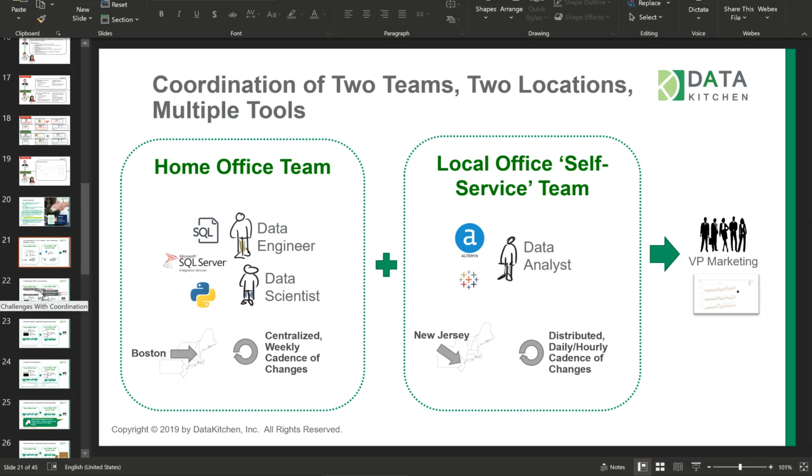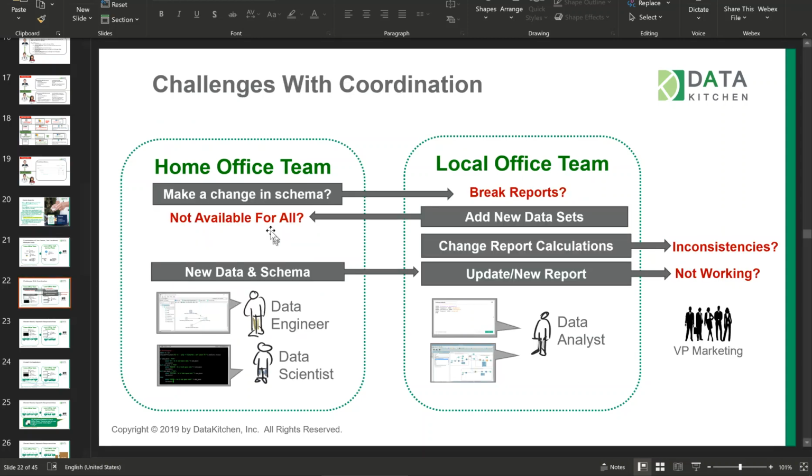But there are a lot of challenges when you have this distributed team. One, for instance, is what happens if the database team makes a change in a database? How can you tell if those reports are going to break? Likewise, if the local office team adds a new data set, how does it get made available for all? In a lot of cases, the local office team may change report calculations, but like in Tableau, they may copy the report. And so that same calculation has 10 or 15 different copies. So how do you know that it's not consistent? And then finally, just how do you collaborate? If you're going to have some new data in a schema, how do you have a new update and report, and how do you make sure that all works?